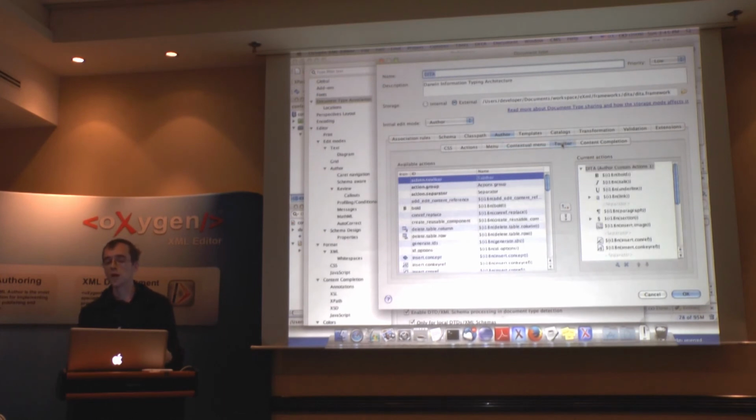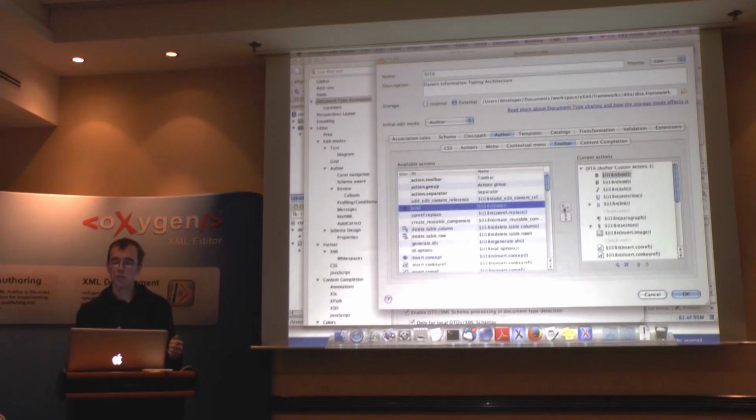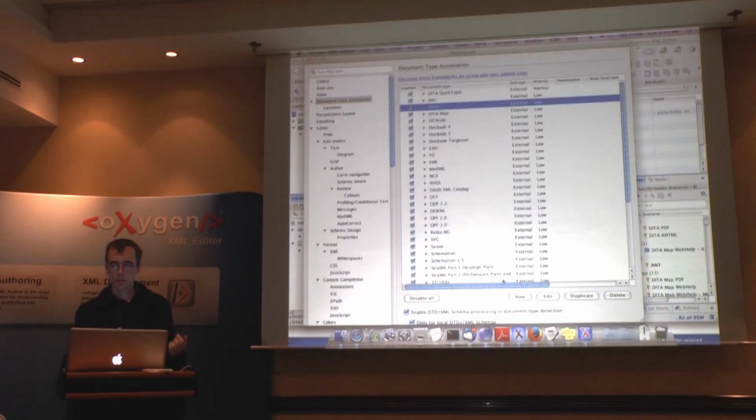Then you go to the toolbar. There's a specific toolbar for visual editing, and you can take already defined actions and, for example, you take the bold action, move it here. I've just doubled it, click OK.